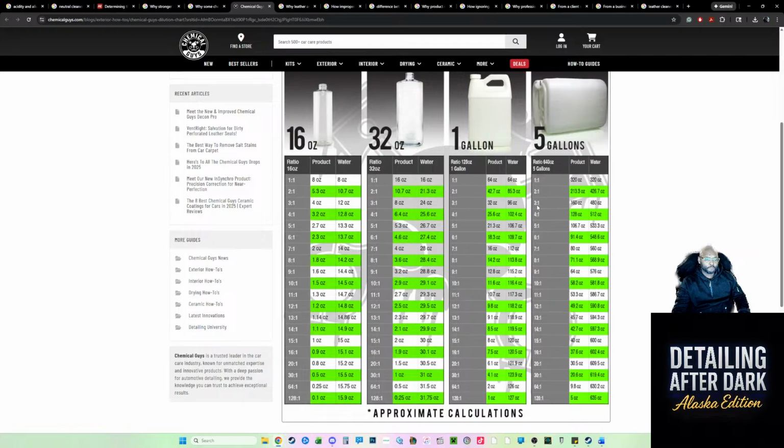So it's always 1 part chemical and then whatever amount you need to dilute it on the other side. So 1 of 1 pretty much is 1 chemical, 1 water. In this case, 5 gallons of chemical, you need 5 gallons of water.